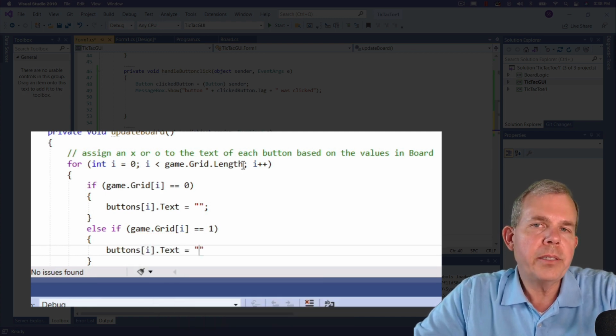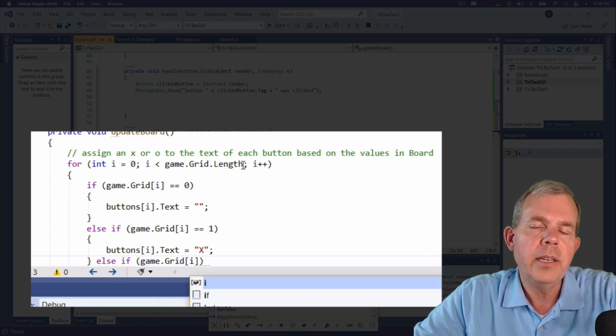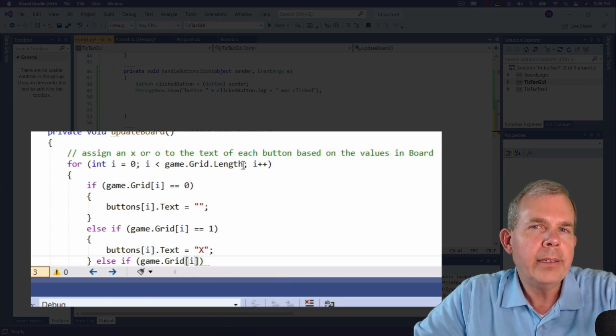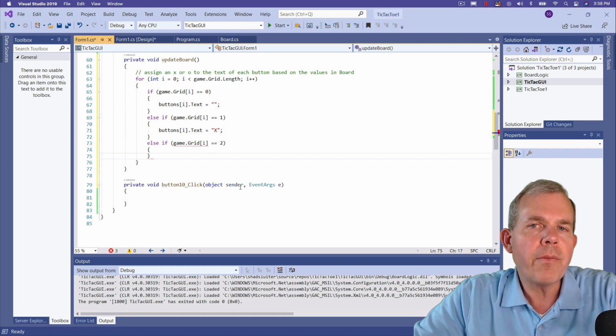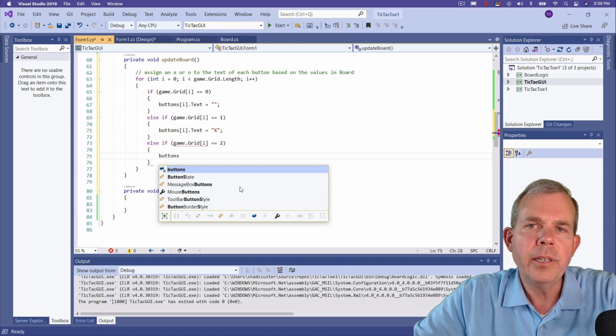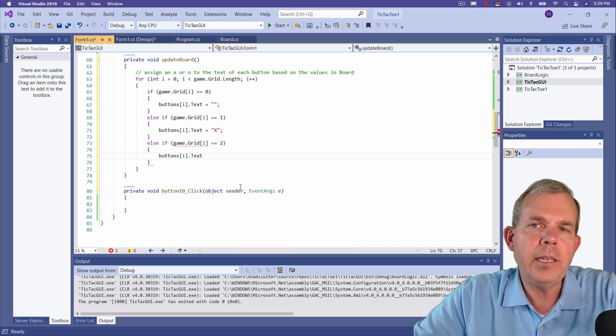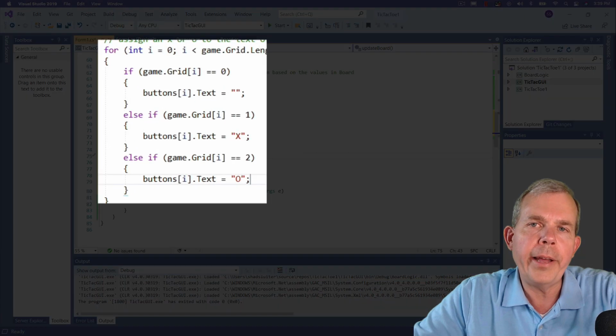So the list of items in the array is either 0, 1, or 2. However, the values of the text are going to be either X, O, or blank. So the third one, of course, is if player 2 owns this location, then we'll assign text to be equal to the letter O. So one of these three conditions will be true, either blank, X, or O, based on either 0, 1, or 2. And so this update board should be able to display whatever we have in the value of game.